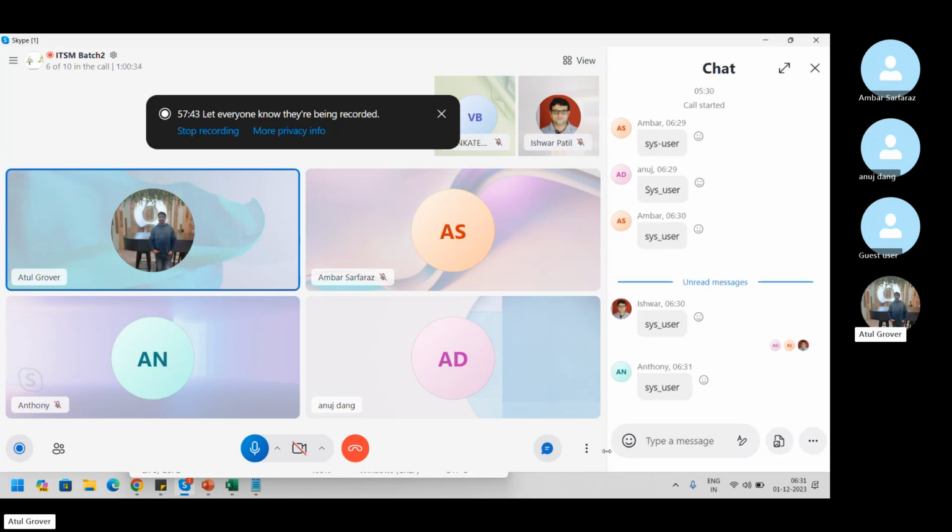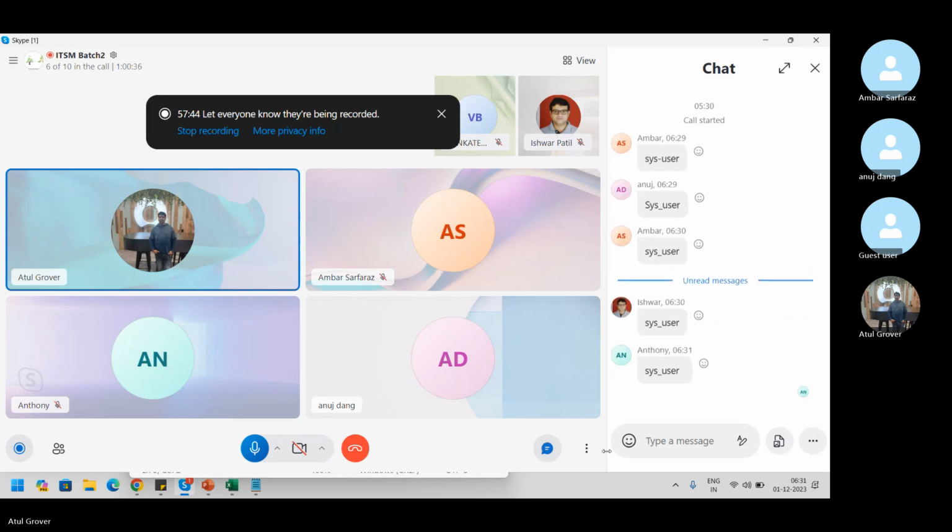What is the table name for the SLA? What is the table name for SLA?